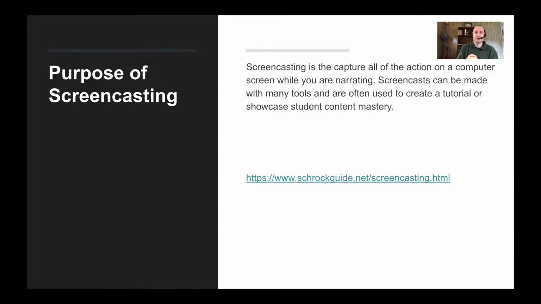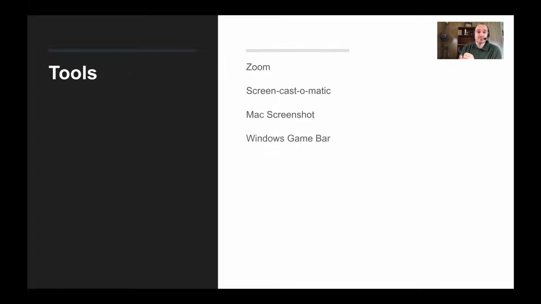And this is how you go to YouTube and you can find tutorials about everything nowadays. A lot of those people are doing screencasts to record their computer screen and narrate what they are talking about. Screencasts can be made with many tools, and I'm going to show you, I think, 4 different tools today that you can use to create a screencast for use with your students. So these are the 4 tools that we're going to be looking at.